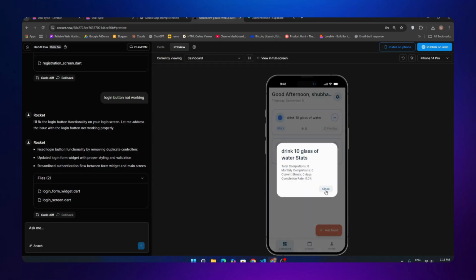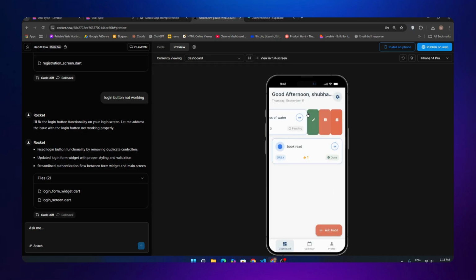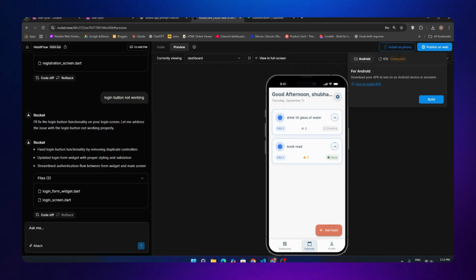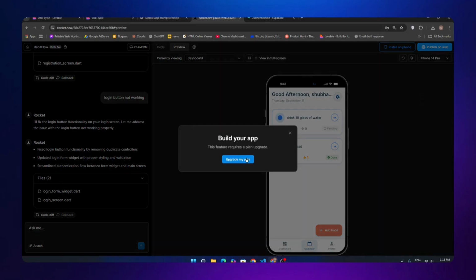Since this video is mainly about turning your web app into a mobile app, let's move forward to see how we can install this application on a phone. Just click on install this phone, and it will create a complete APK file of this application and send it to your mail. But this requires a paid plan. Just click on upgrade plan.